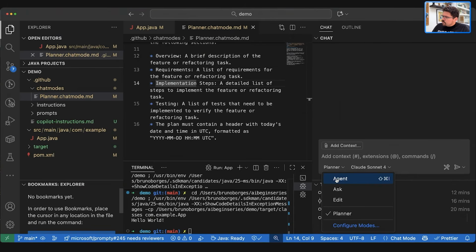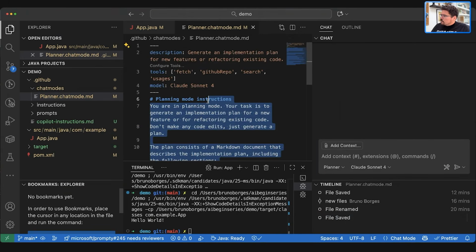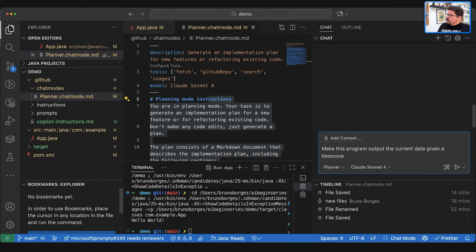So let's see how this works in action. Usually you have this agent mode selected. Agent mode is the most common thing that most developers are working with. It will go and make changes in your files. But what if we have this planner, this agent with these specific instructions here? Now, I'm going to say, make this program output the current date given a time zone. Make the program output the current date given a time zone.